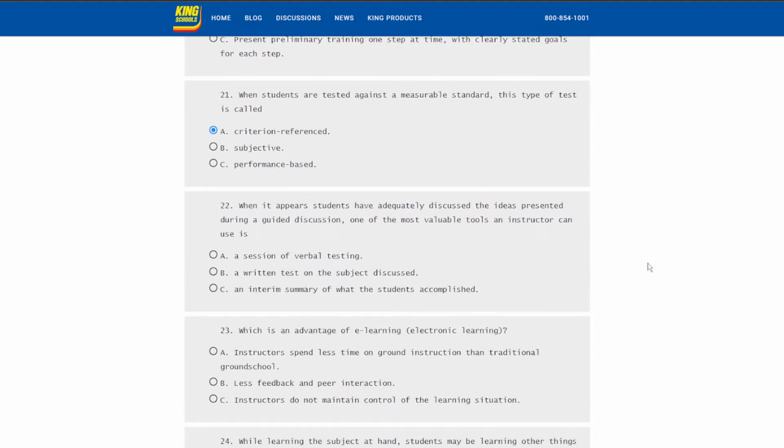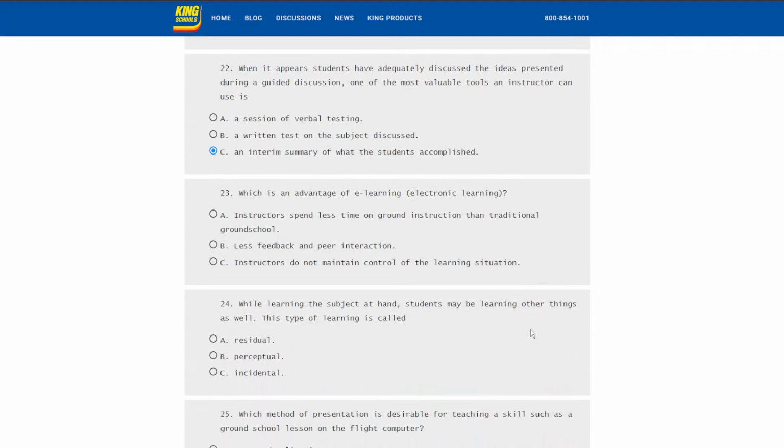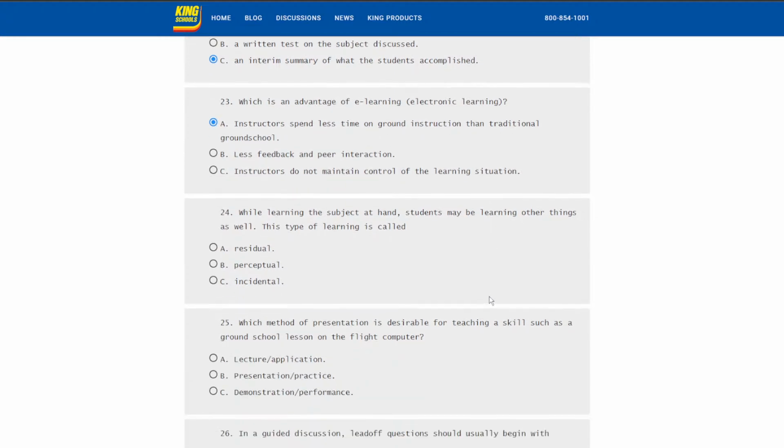When it appears students have adequately discussed the ideas presented during a guided discussion, one of the most valuable tools the instructor can use is a verbal summary. Interim summary of what students accomplished. Which is an advantage of electronic learning? Instructors spend less time on the ground while learning the subject at hand. Students may be learning other things as well. That's incidental.